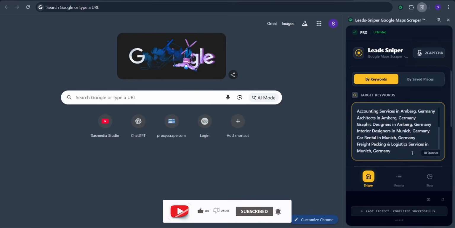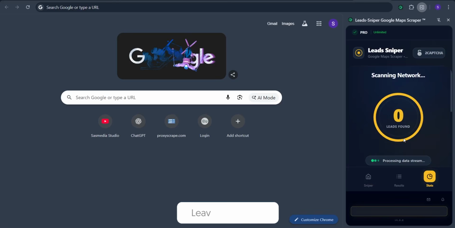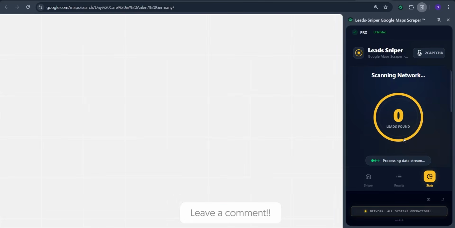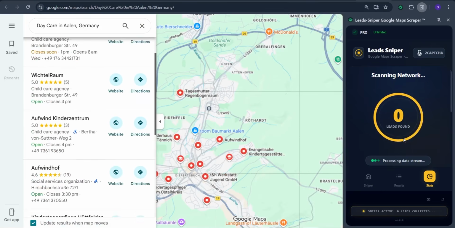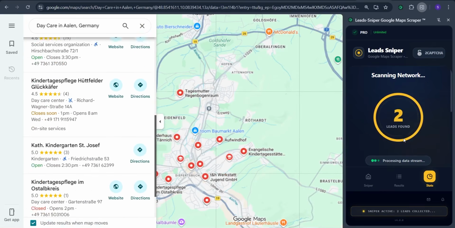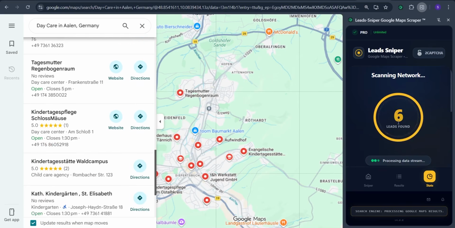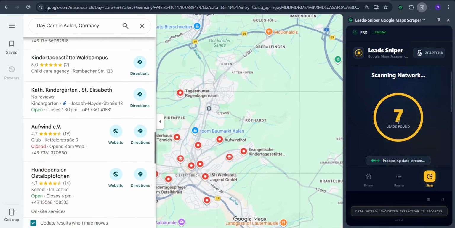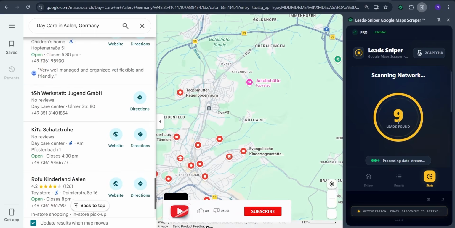Good. Now you just have to scroll down and click on start scraping, and grab yourself some coffee and relax for the extraction to be completed. As you can see, we have already found 3 leads now and still counting. I'm just going to wait for it to grab as many leads as possible.